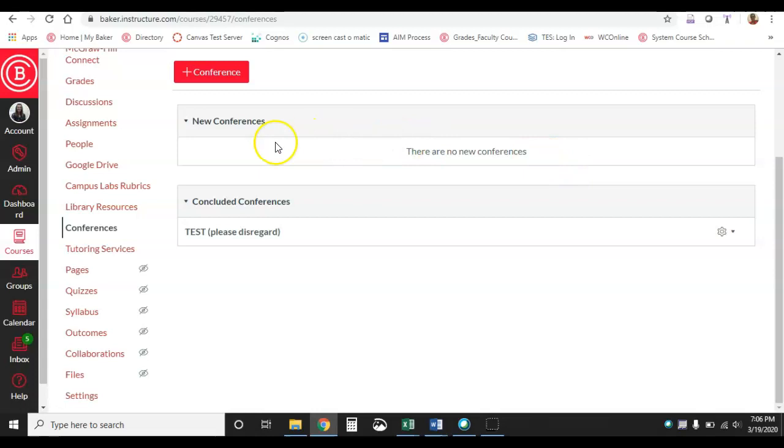It will go from the new conferences down to the concluded area, and then it can take up to 2 hours, but then a link will appear below it if you make recording enabled. So if recording is enabled and you do choose to record, about 2 hours later, a link will appear down here. Your students can click and watch at their convenience.